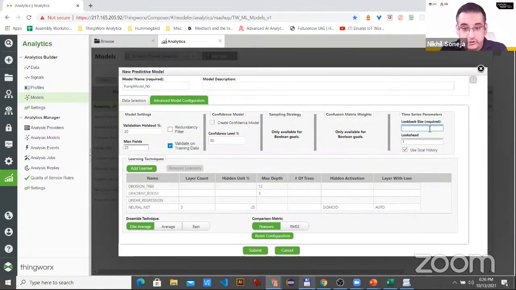It will already be slow because it is, of course, window data. So I'm just going to keep a fixed lookback size of 8. It should be a power of 2. And I'm going to keep goal history on because we can have intermediate goal histories, because for water flow we do have the values there. Look ahead, I'll keep only as 1 because I only want to predict 1 step in advance. And then I'm going to hit submit.